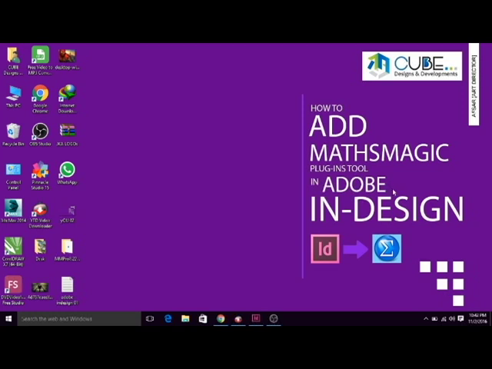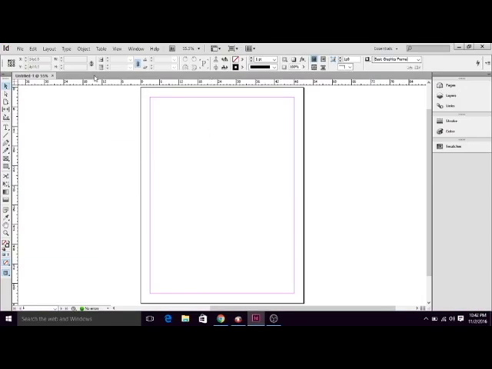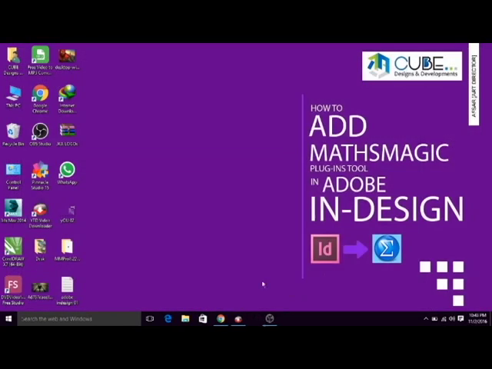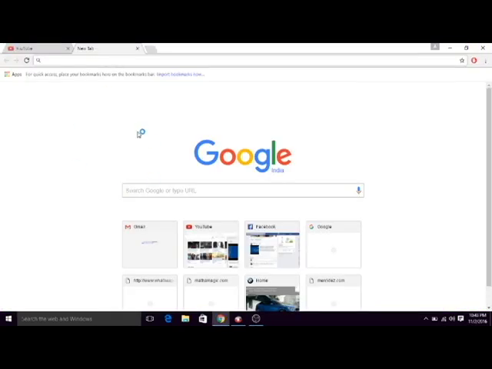So first of all, I will show you that in my installed InDesign software, there is no plugins menu. Here you can see it, no menu is named plugins. So first of all, I close it and open my browser to download the Mathsmagic tool.